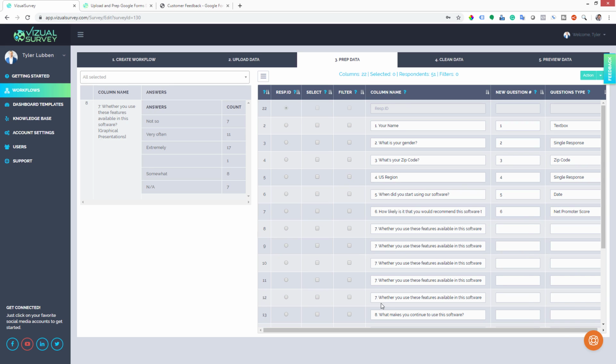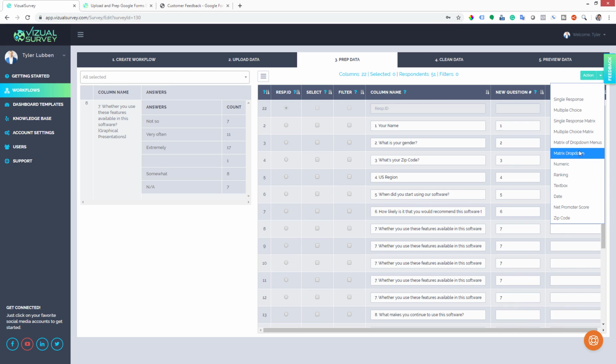Now we'll see here we have a few different columns associated with this question number. All right, this is going to be a matrix. So this, as you see, was the rows, and this was the columns in the matrix in the actual survey. So these are all going to get the same number, and Google Forms make it pretty easy because they put all the numbers here for you. So you see this is all going to be number 7. All right, and then this is going to be called a single response matrix.